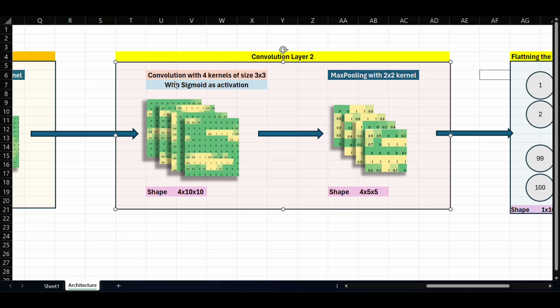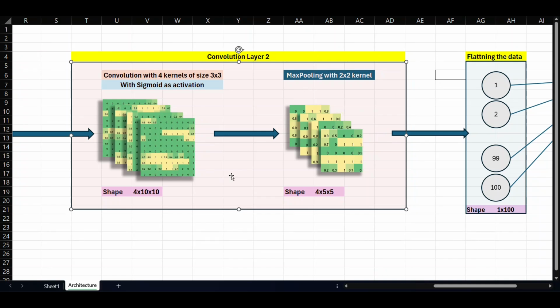And then we are taking these four outputs and applying max pooling to them. Similar to what we did previously, after applying the max pooling, the number of channels is going to be 4, but the resolution of each channel is halved. So we are going from 10 by 10 to 5 by 5.